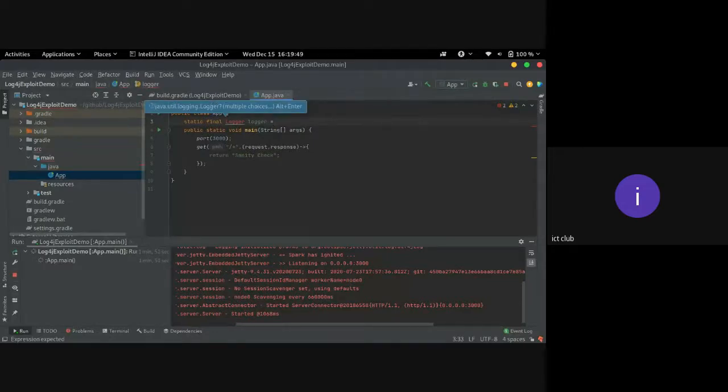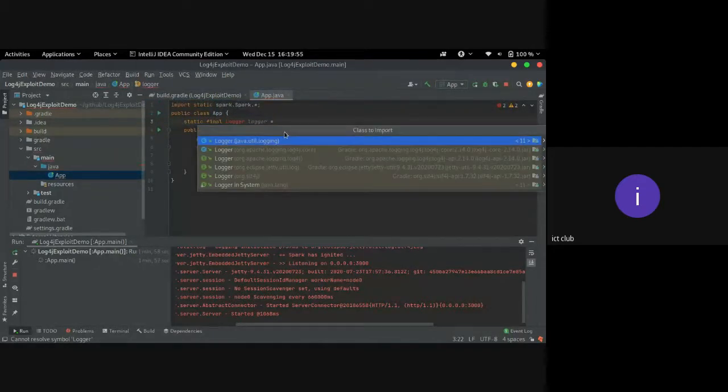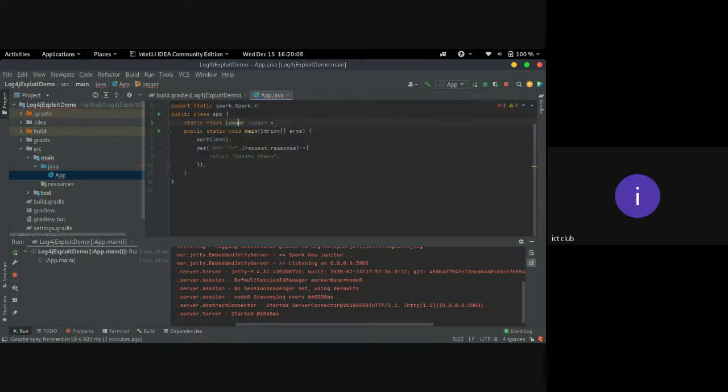Sorry for that, I hate disruption. Just going to click on ALT and Enter, and it's going to give me a list of everything that I can use. So I'm not going to use the first one, that's the inbuilt logger. I'm not going to use this other one. I'm going to use this one, Log4j.